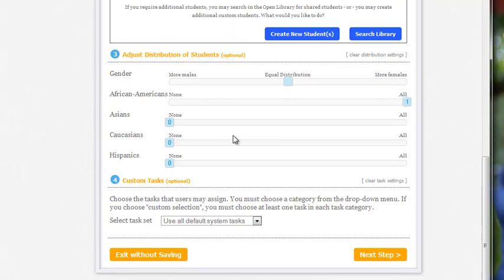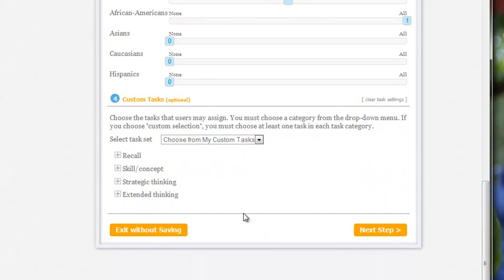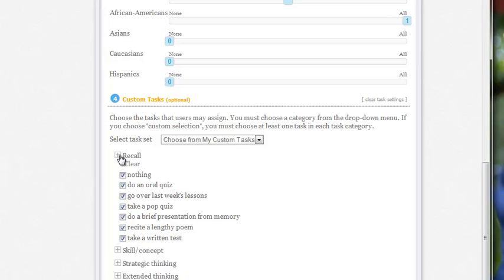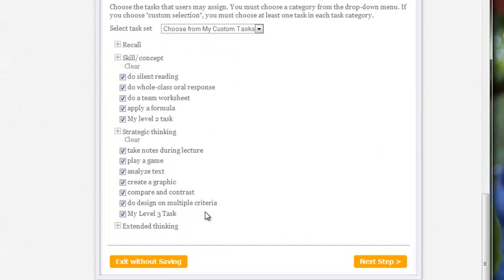We'll go down to the next section, and this step is optional. If you were creating a large class with a lot of students, you could adjust this. In this case, we don't have to do anything. But in step 4, custom tasks, we do want to add our own custom task that we created, so we're going to pick that. It's going to change things a little bit here, and you can see all of the tasks that you typically see with a module. You could remove some of them if you wanted. Mine was level 2 and level 3 tasks, so I'm going to make sure those are selected. Once I do that, I'm going to click Next Step.